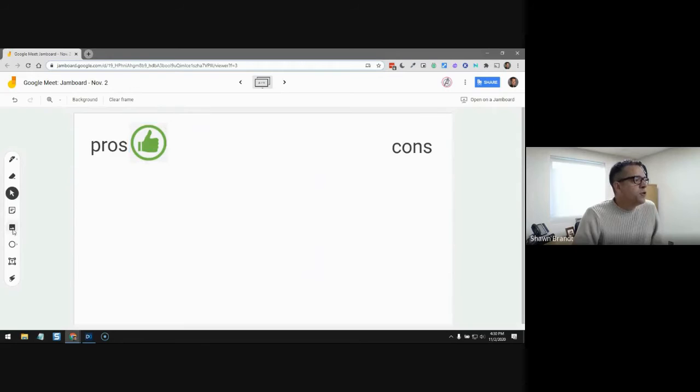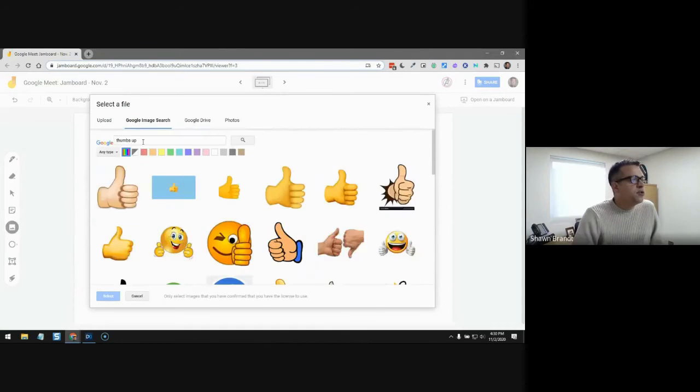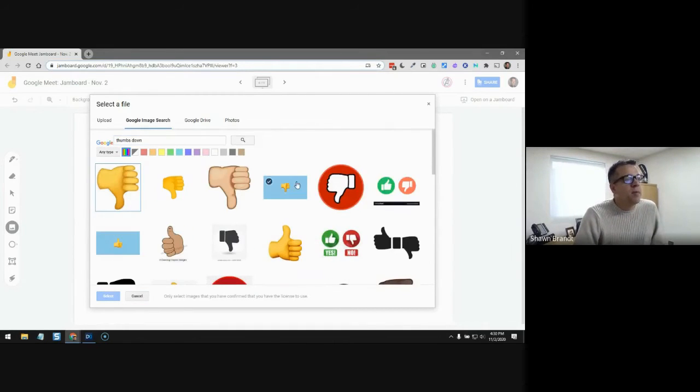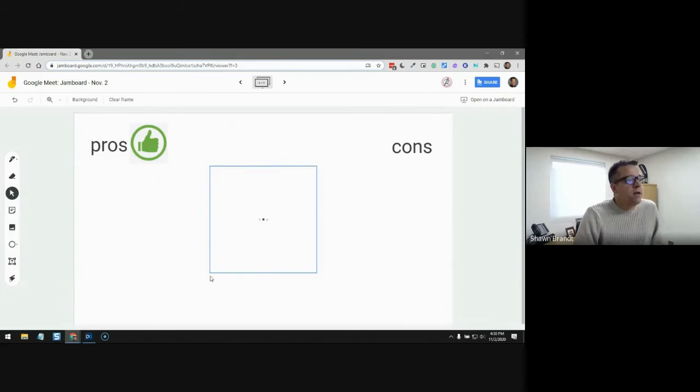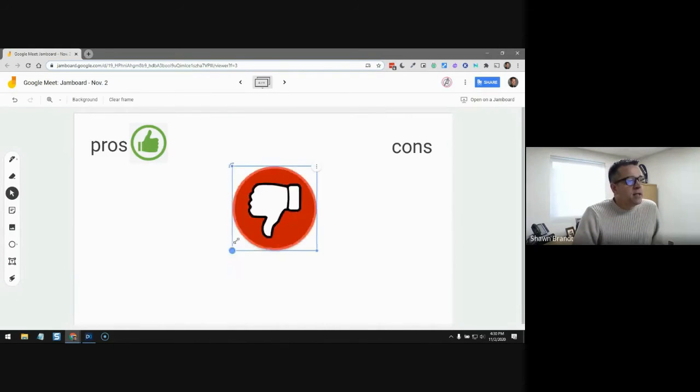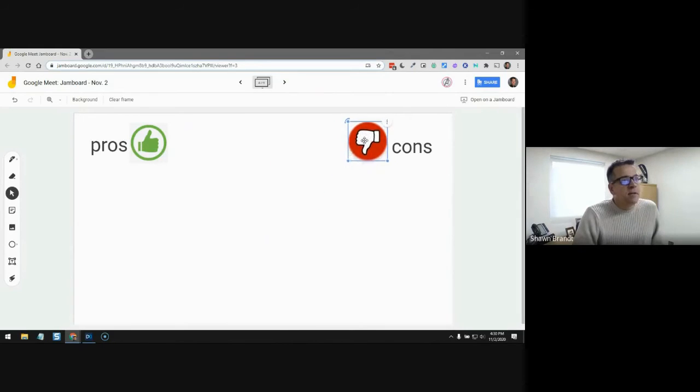And then I can choose that image icon again and change that from thumbs up to thumbs down. Do a search for that. And maybe here I'm going to grab this red thumbs down. And then once that is selected, again, resize that and place that over here.